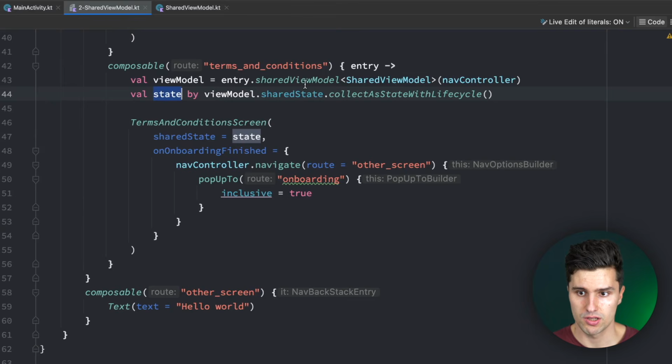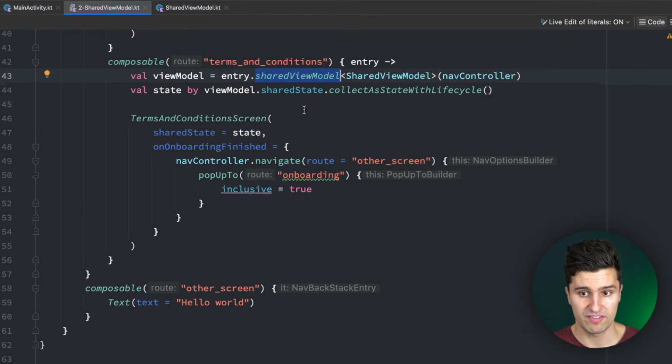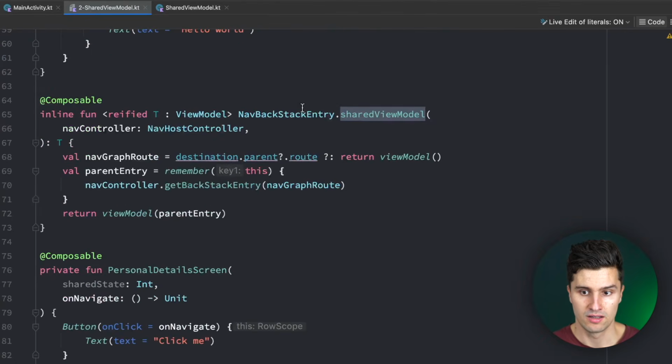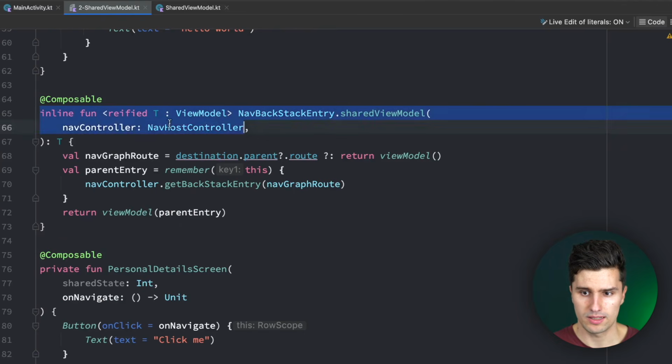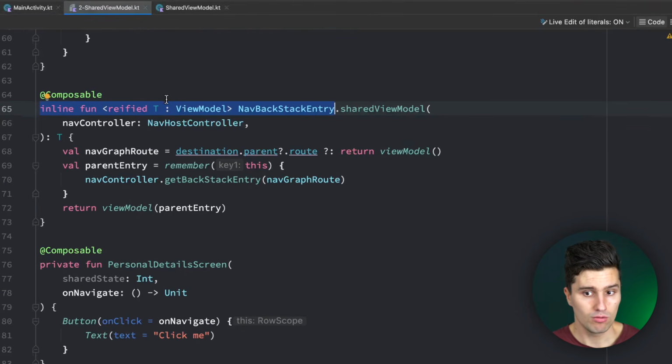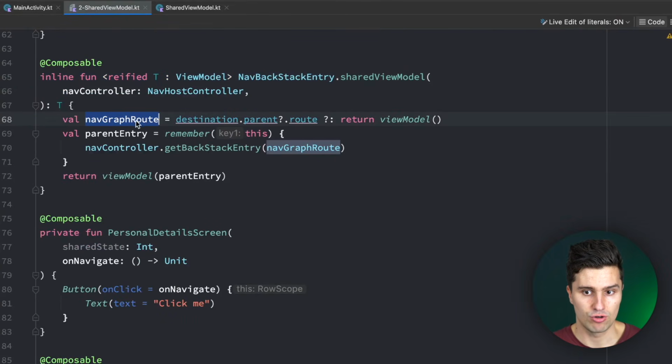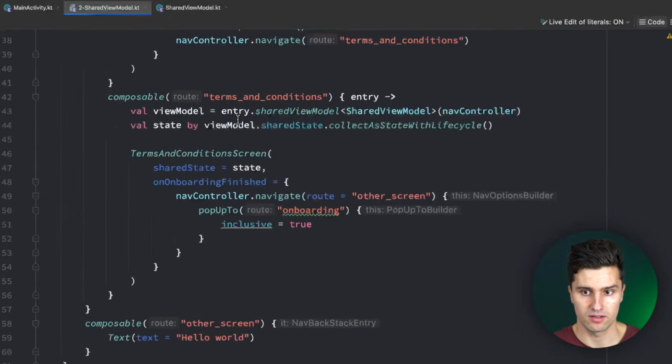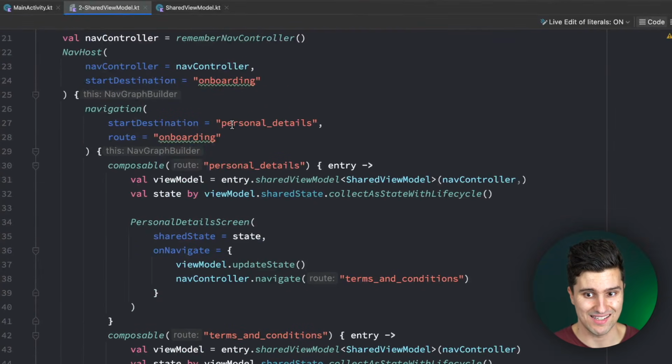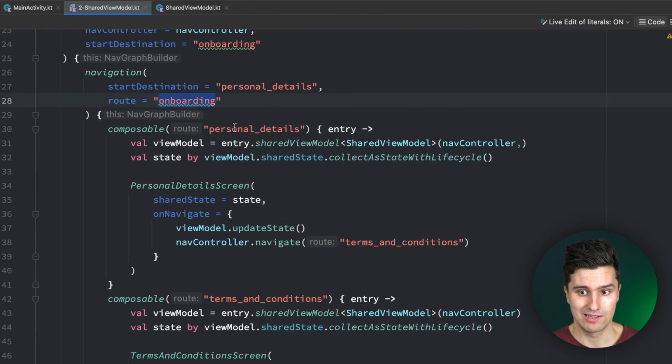Let's take a quick look into this shared view model function, so how we can retrieve that in a nested navigation graph, which is right here. It looks very complex, but in the end, this is just so that this works with any type of view model instance and not only with our specific shared view model here. And then all we really need to do is get the nav graph route, which is the route that refers to the start of our nested navigation graph, in this case onboarding. So if we navigate to onboarding, we directly get to the first screen of onboarding, which is the personal details screen.